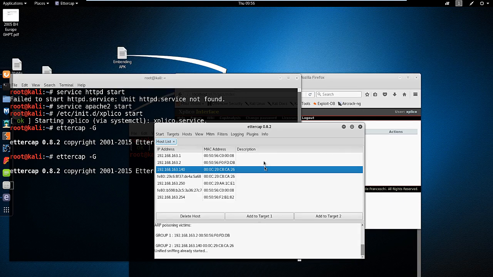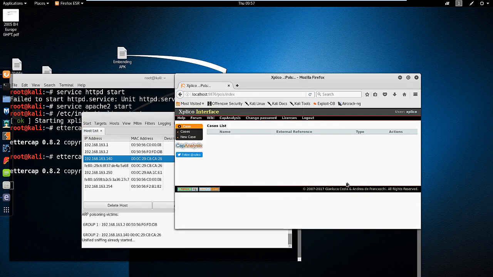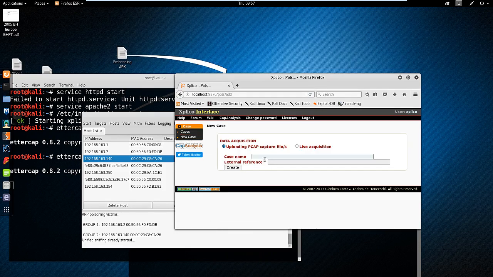So once the traffic is getting sniffed, I'm gonna go back to my application and we're gonna create here a new case. And I will give it a name like man in the middle one.